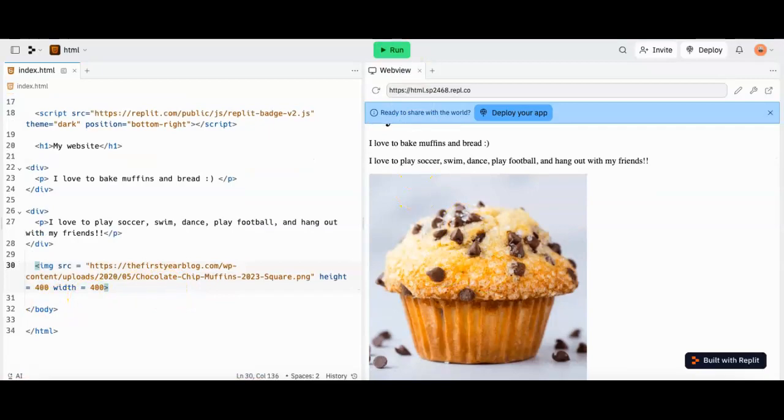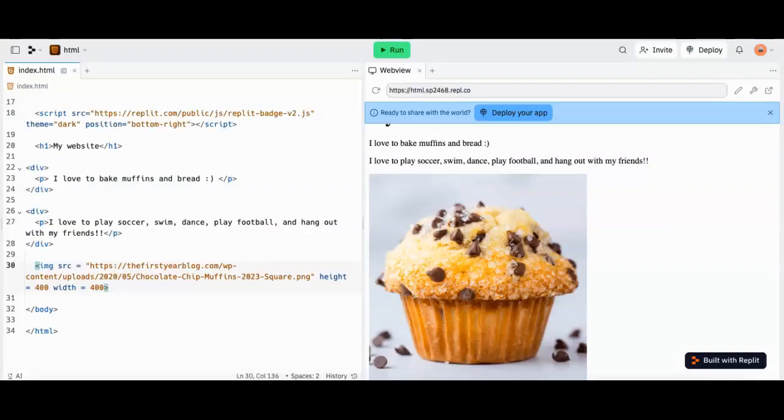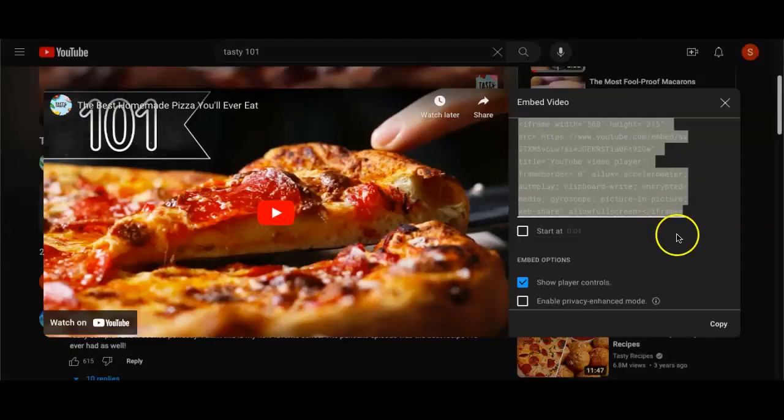We can also add videos. So to add videos from YouTube, we have to use the iframe tag. And iframe has a closing tag as well, right here. So to make videos from YouTube, you can type in iframe. And the great thing about adding a YouTube video is, let's say I was craving some pizza.